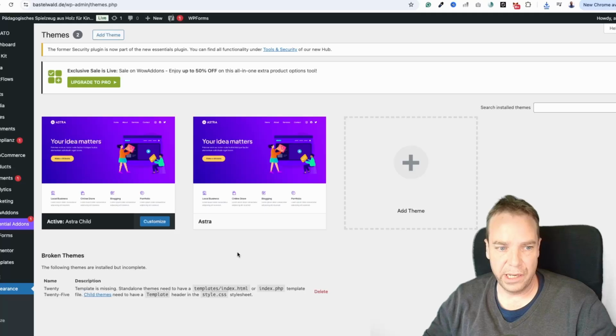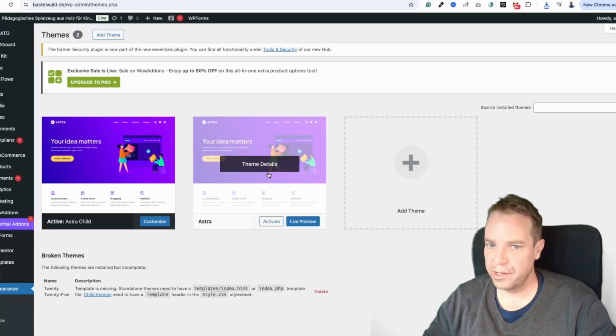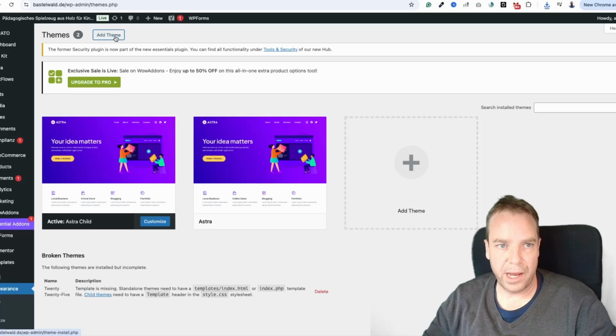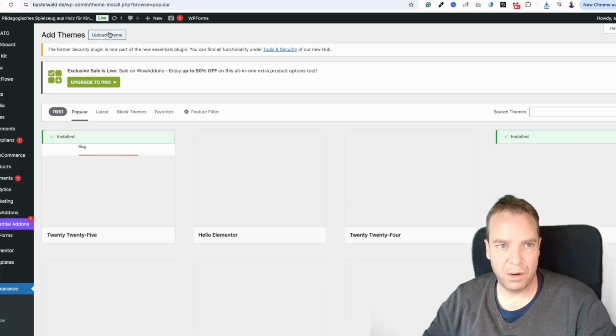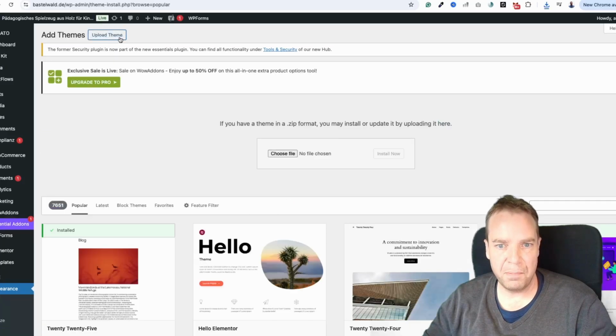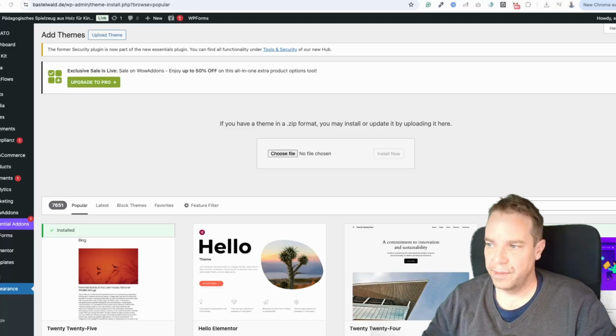And here you can see I currently have installed Astra and an Astra child theme, but we want to change this now. So I go here to add theme and then I will click on upload theme. And now I have to extract the downloaded zip file of the theme. So let me do this real quick. Then we will find the zip file. I will grab the whole zip file, put it here.